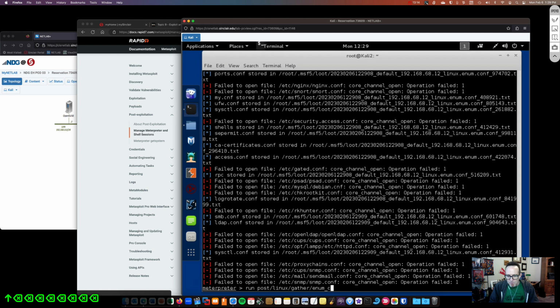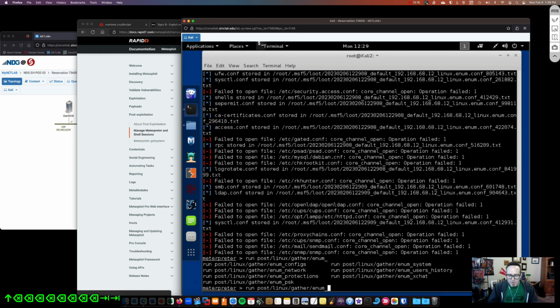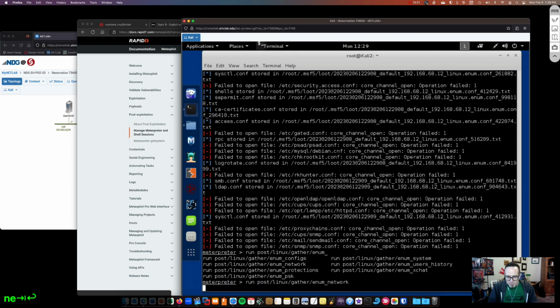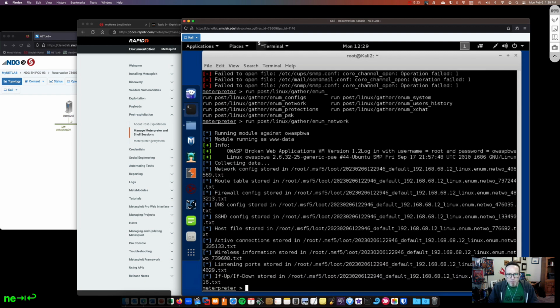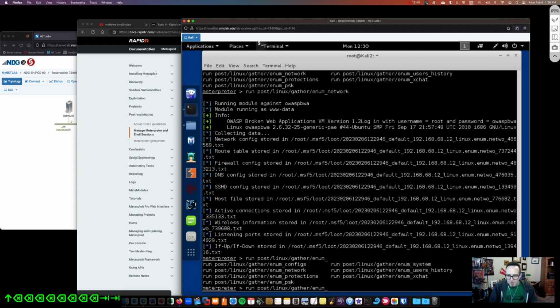So expect to get a lot of that. And let's do the up arrow, enum, tab. So enum our networks. Oh, okay. Info, broken web applications, like a root name, root, password, WSPA. All right, interesting. Enum, tab. Let's do system.